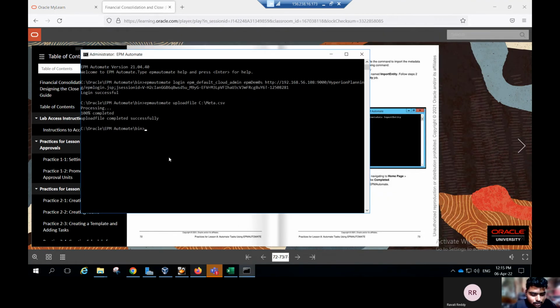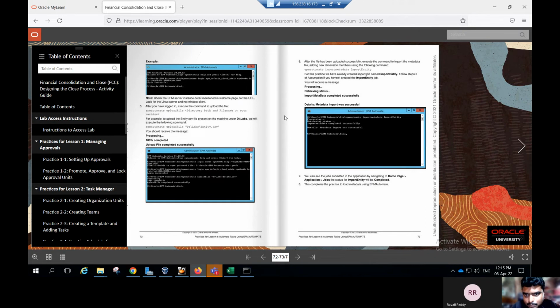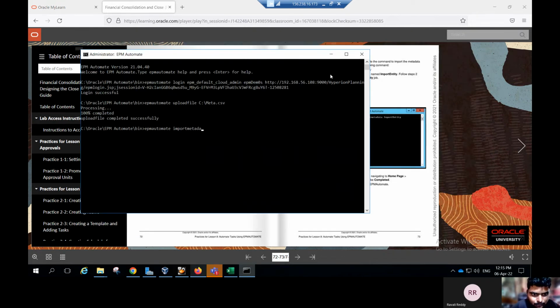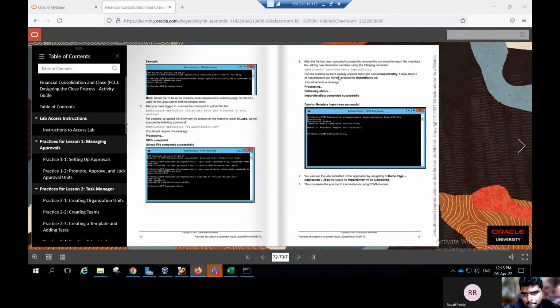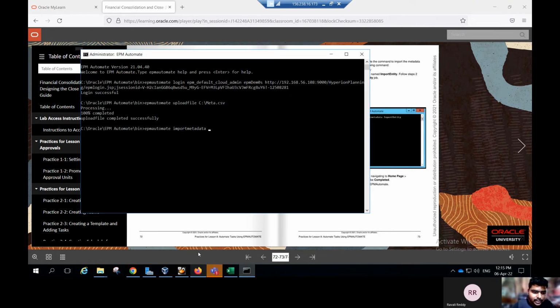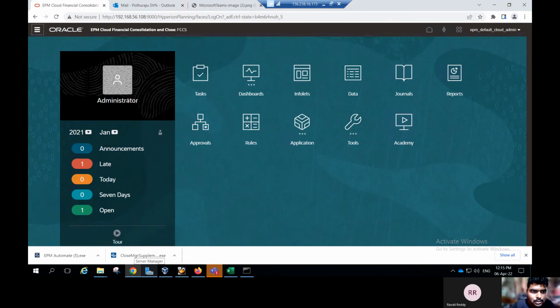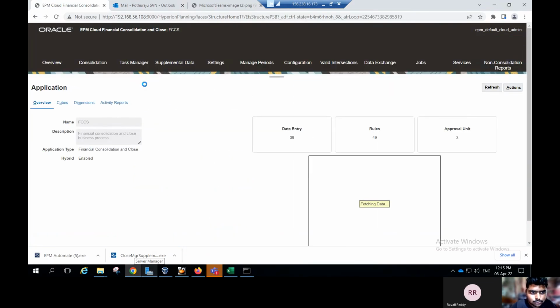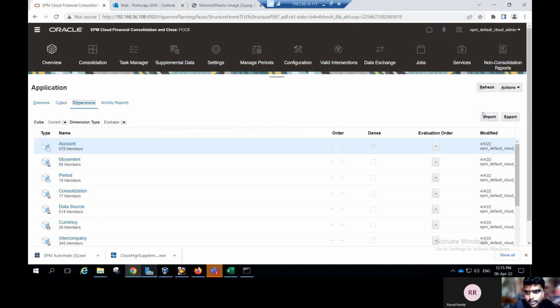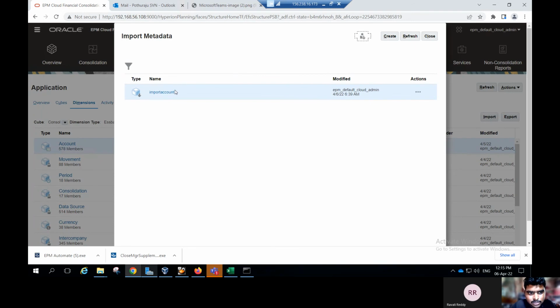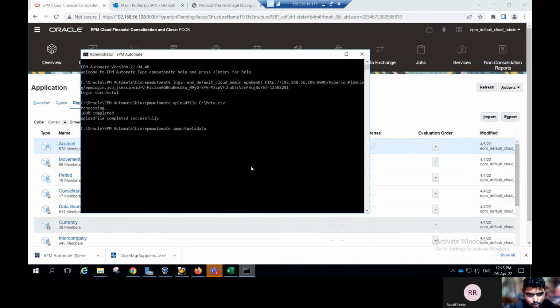import the metadata. You can give the command for EPM Automate. The name of the command is import metadata, and the name of the profile file. You create the profile name under Overview, under Dimensions. I have created one import profile for importing metadata. The name of the profile is import account. You can close. Again come back, just copy and click on enter.